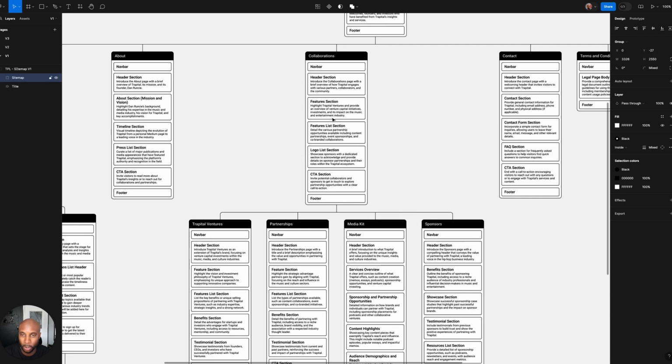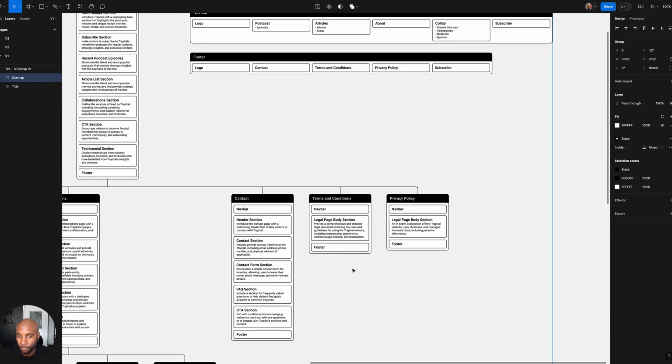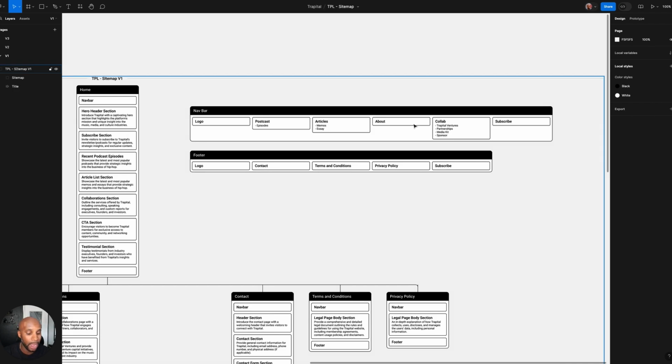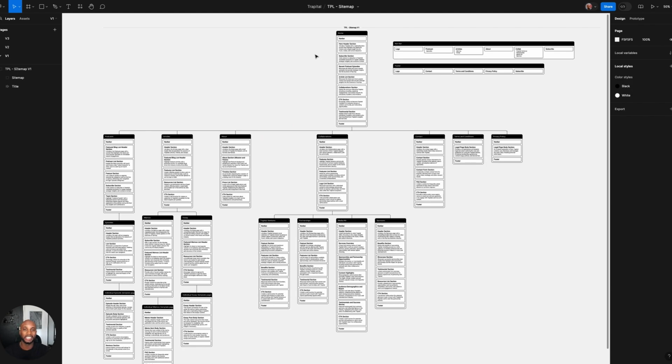And of course, you can see all the sub pages here as well for clients to be able to review, take a look at, and make sure it's all good. Now, what we do is we do a sitemap. And once this piece is approved, we go straight into development. We don't do low fidelity, mid fidelity, none of that.